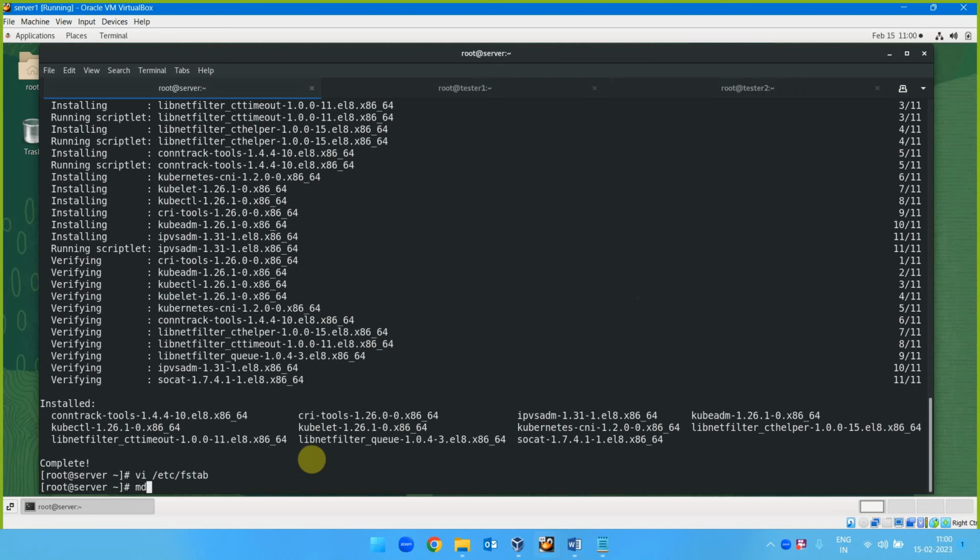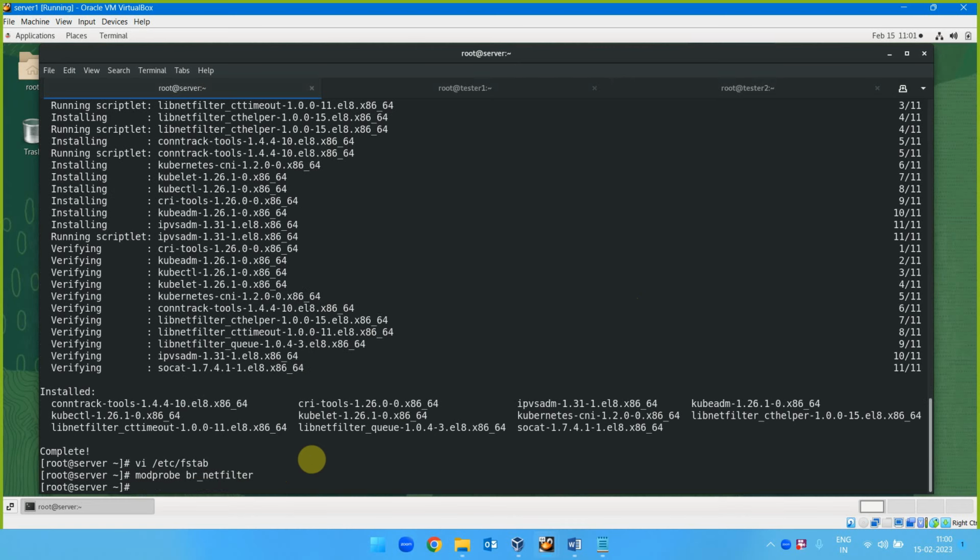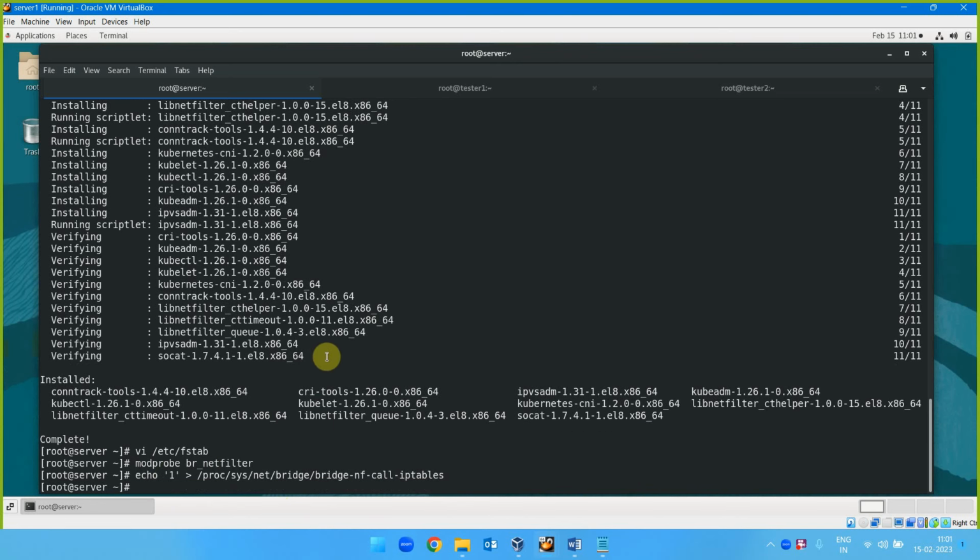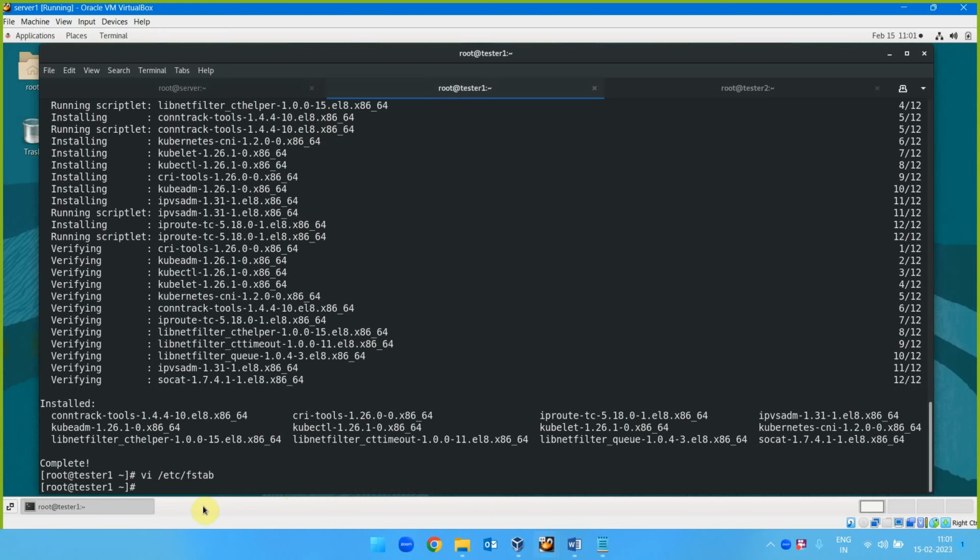Then we need to use one command, modprobe br_netfilter. This is a kernel module to enable packet forwarding from your host machine to Kubernetes. So the kernel module must be enabled, and then we should pass the value 1 to this file. This is a proc file system, that is the process file system, under /proc/sys/net/bridge/bridge-nf-call-iptables. We need to enable this value by passing 1 to it. Same thing we must do on all the three machines. So let's do the setting.